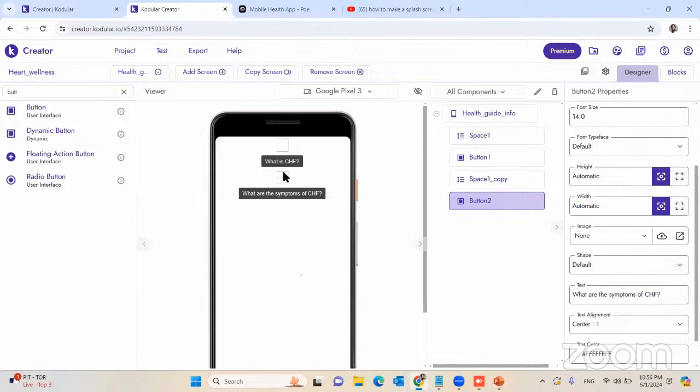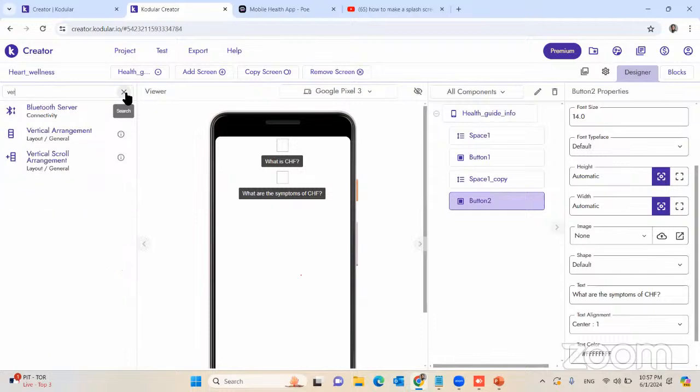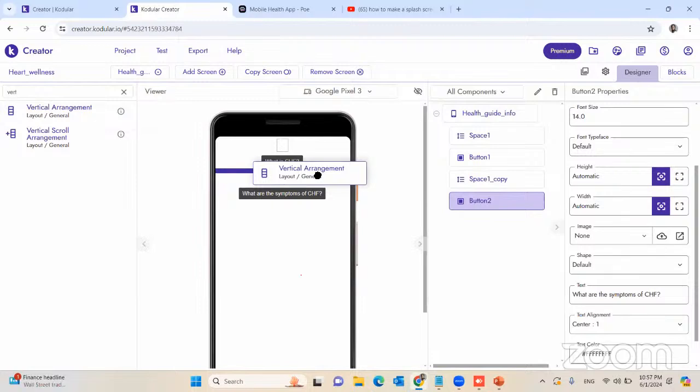So instead of putting the text directly into the screen, I can put it in something called vertical arrangement. The benefit of a vertical arrangement is that it will enable you to hide the information if you want to make it invisible, and you can make it visible at any time according to the design of your project. Let me show you how that works. So here I'm going to type in vertical arrangement. It's basically a screen on top of a screen.